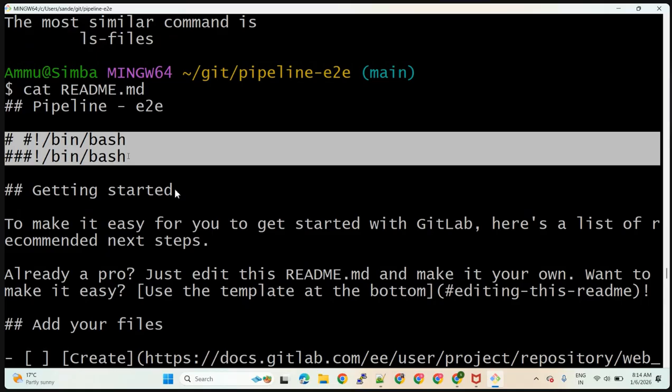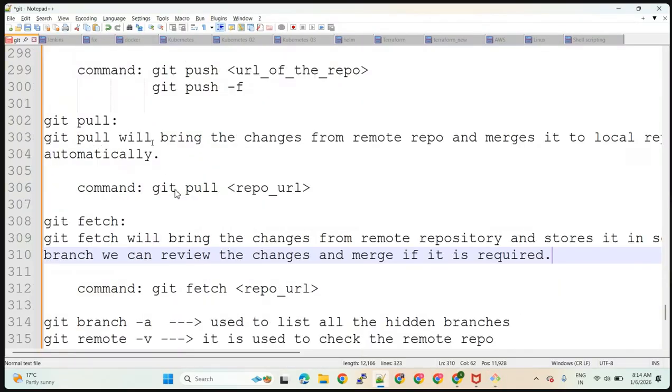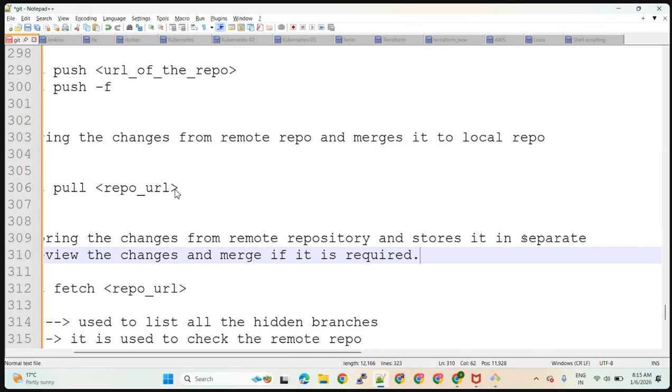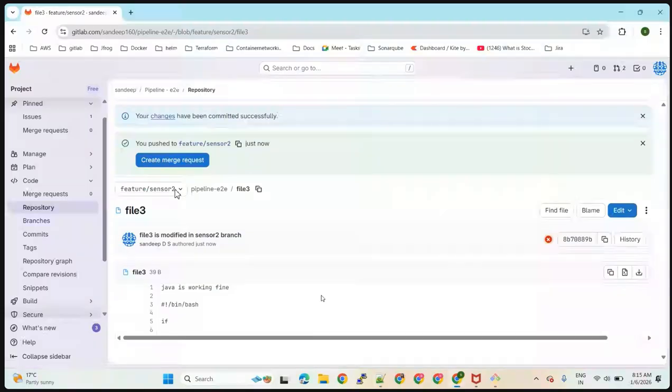So what is the difference between pull and fetch? Pull will bring the changes from the remote repo and merge them automatically. But fetch will bring the changes from the remote, and the difference here is it will store them in a separate branch. But it is not merged when you fetch it, right, sir? No, it will not merge. It will fetch and keep it in a separate branch. That's why I modified two branches, right? Remember that I modified sensor2 and modified the main branch.